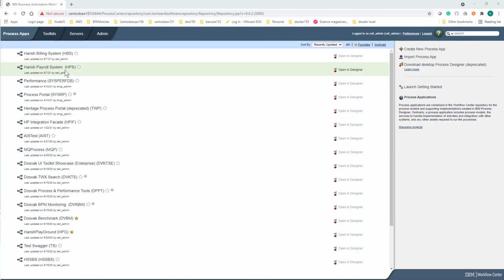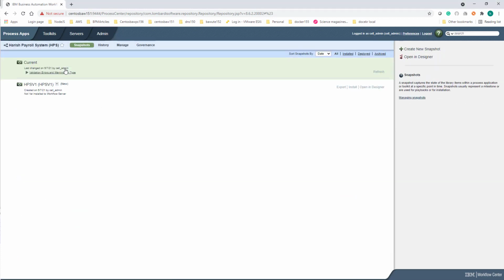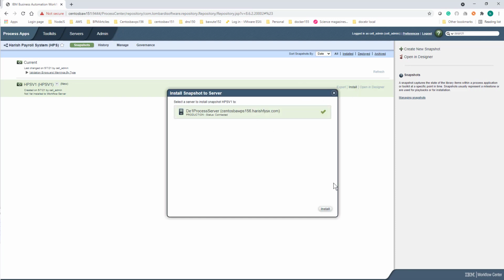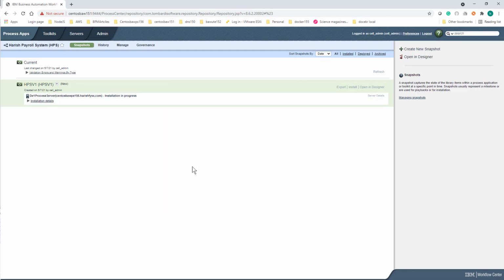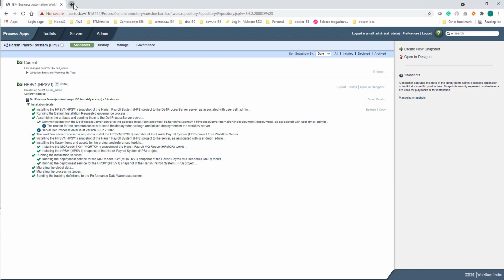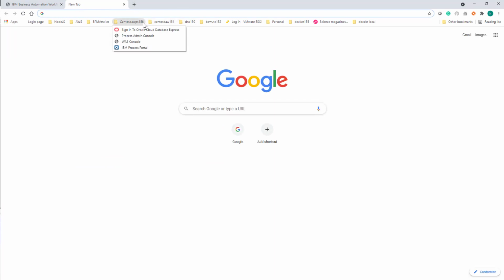Now let's deploy the HPS application to our workflow server first. And also let's look at the WAS application console.